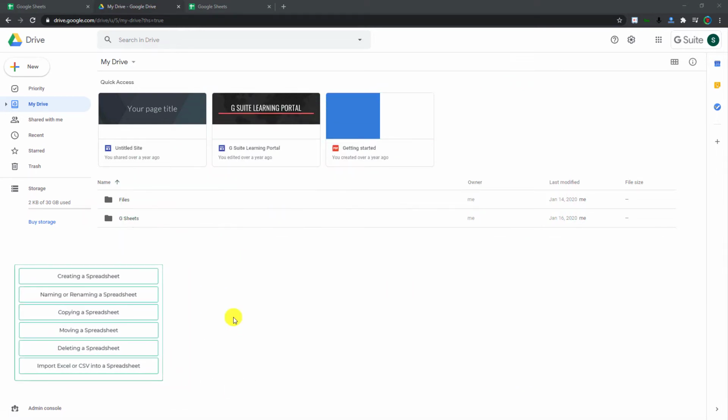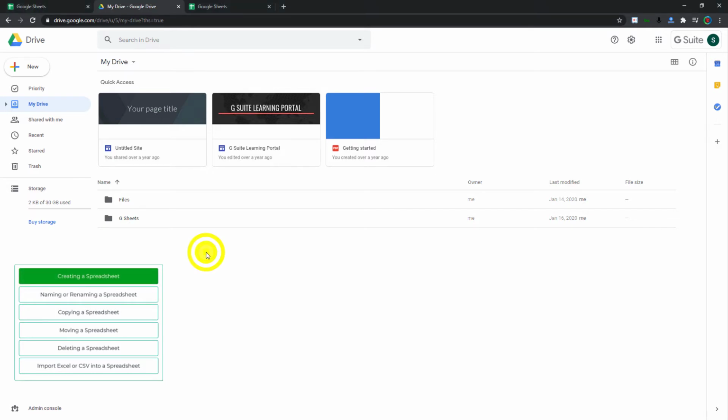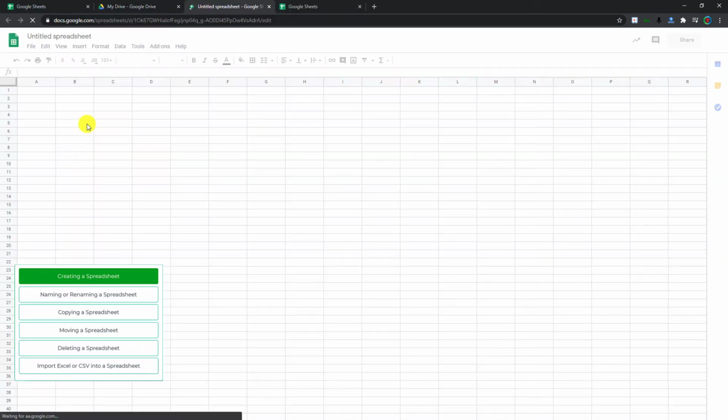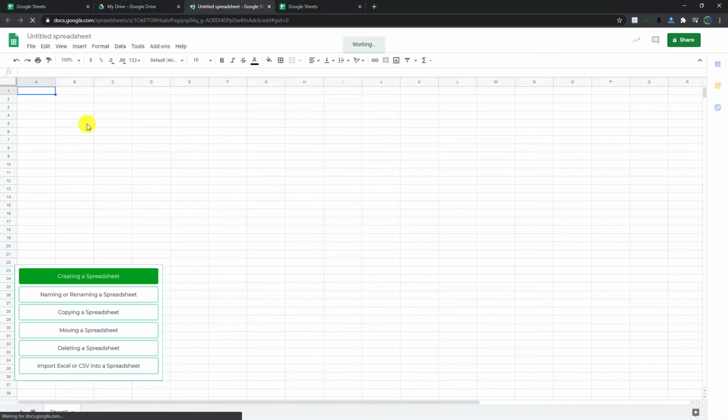Let's begin. To create a Google spreadsheet, you can go to your Google Drive and from there select your desired folder wherever you want to create a spreadsheet. Then right click inside that folder and click on Google Sheets. Or you can click on New on the top left and select Google Sheets from there. It will start a blank workbook, a Google spreadsheet with "Untitled spreadsheet" on the top left.